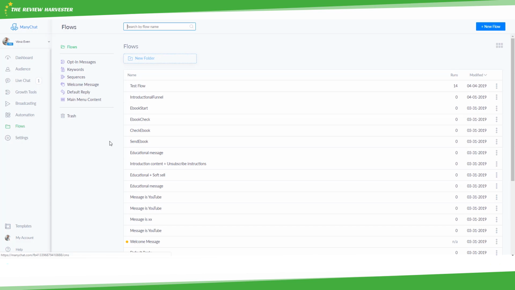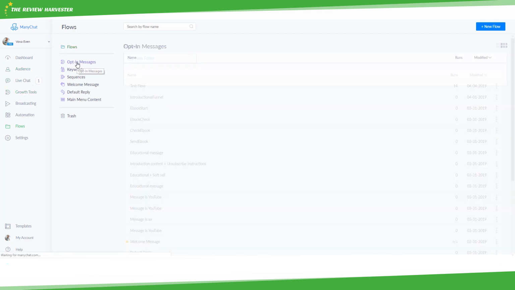So here's the flows section. Flows are combinations of messages that help you interact with your subscribers. Now all of them are gathered here, but perhaps for an easier search you can use this menu on the left. And for example, all of the flows that are connected to your opt-in messages, which is part of the growth tools, are going to be here.